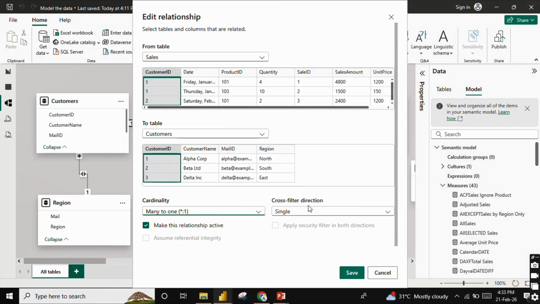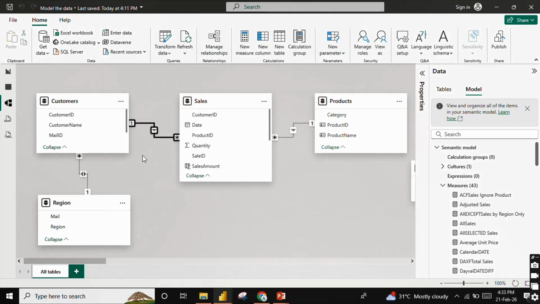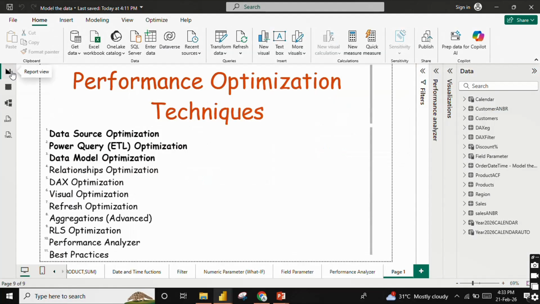Likewise, coming to cross filter direction, always use single. If you have a particular need, go for both. Otherwise, don't go for both without any need. And apply security filter in both direction is always used when row level security is there. These are some of the basic concepts which will help you optimize the data model.